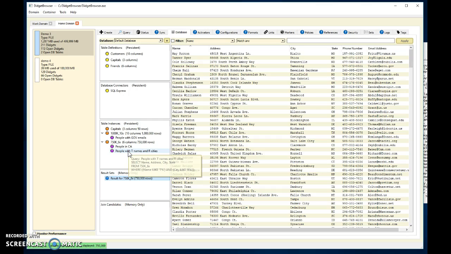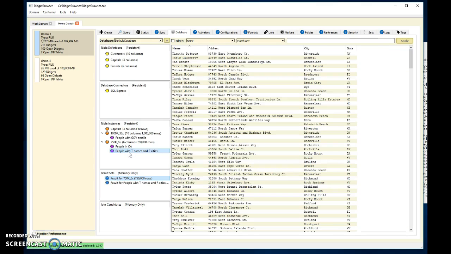We just double click on that view. You'll see all 1,047 rows where the name both starts with the letter T and the city starts with the letter R.